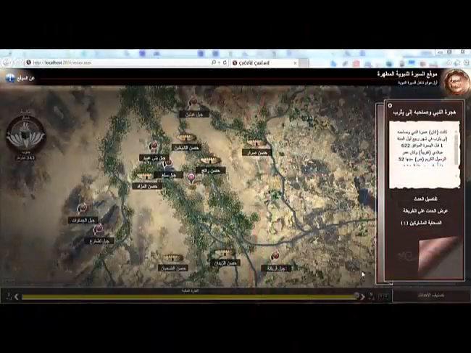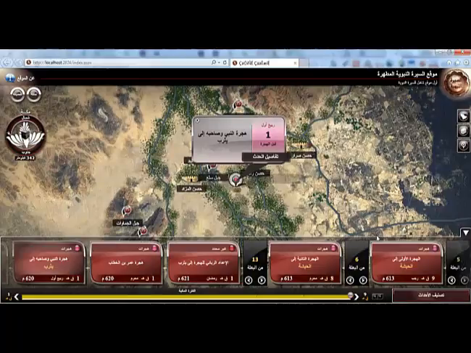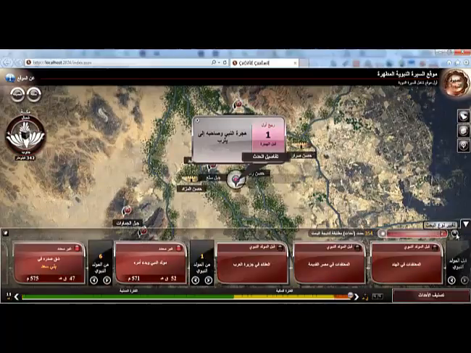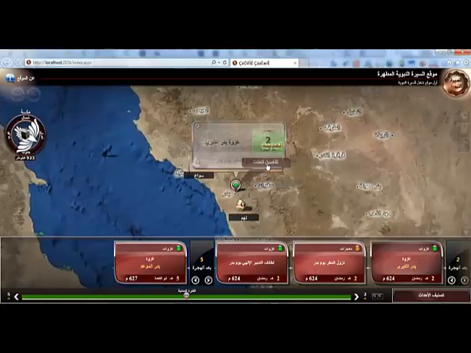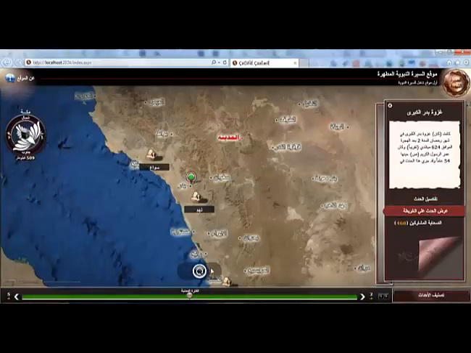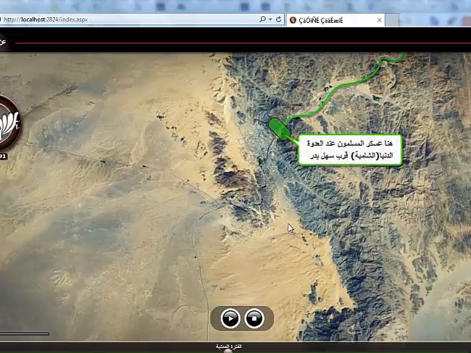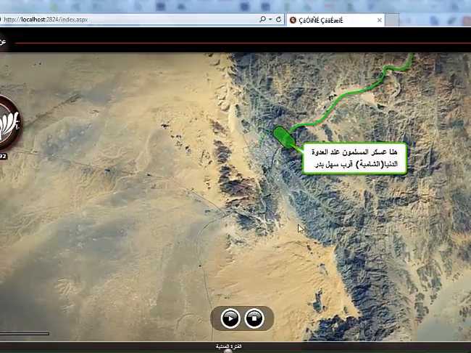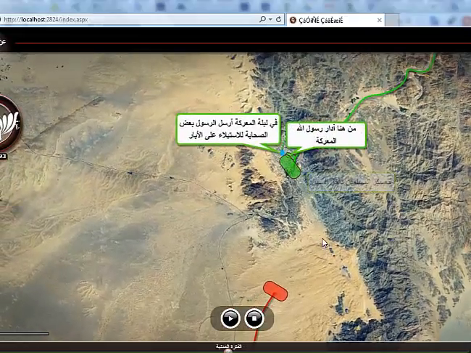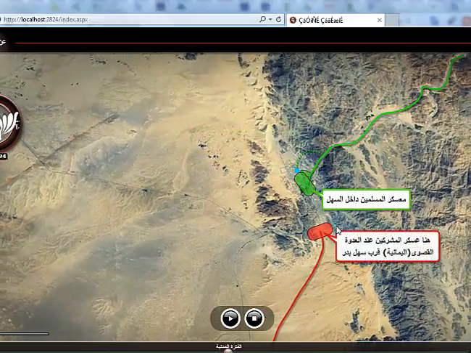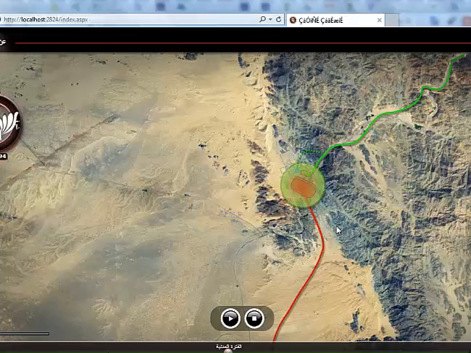Let's go to another event. One of the famous battles is the Badr battle. Let's go to the details of the event. Here we could animate the Badr event on the map. The Muslim army comes from the north and the unbelievers' army comes from the south, and they meet each other here, and the Muslims, with Prophet Muhammad leading, are victorious.